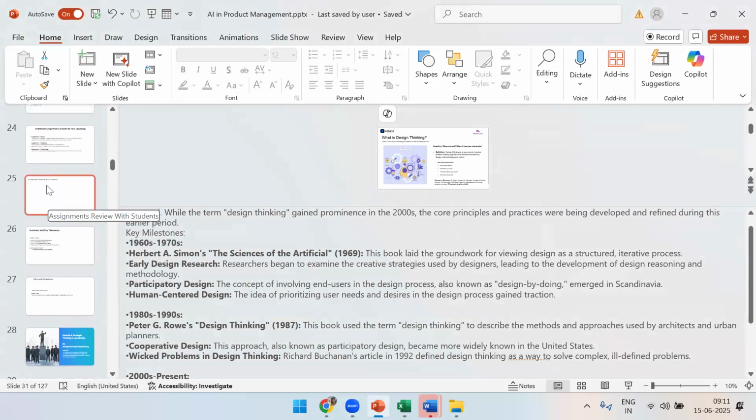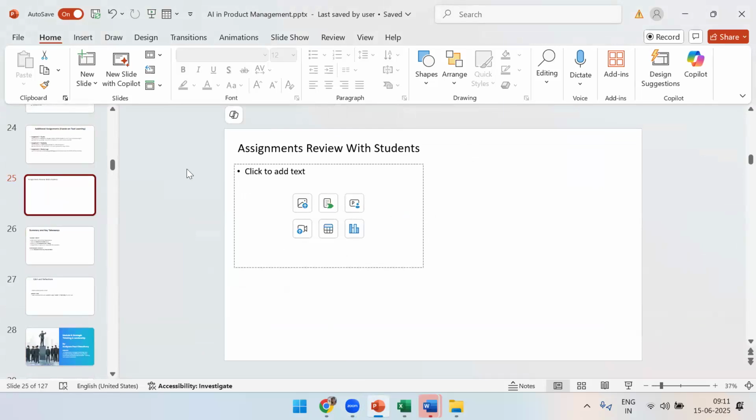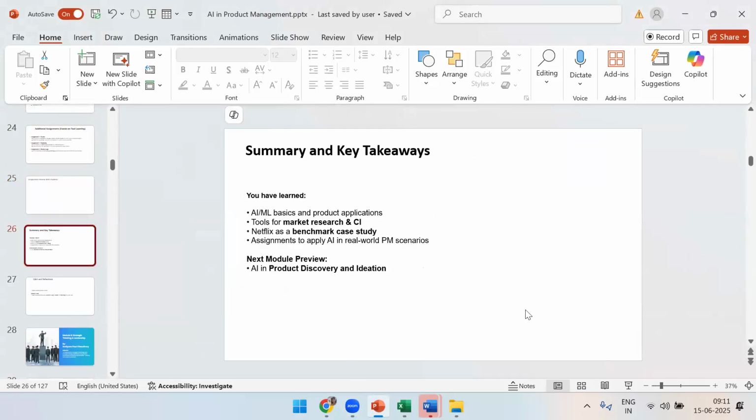And just a quick recap. So we did the assignments and reviewed them with the students. In a quick recap of what we learned yesterday, we learned the overall concept of AI and ML. We learned how to identify those cases where AI use cases can be used for a PM. We also looked into the market research and the CI aspects.